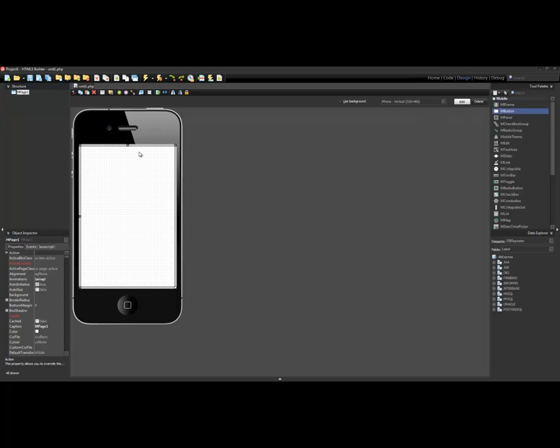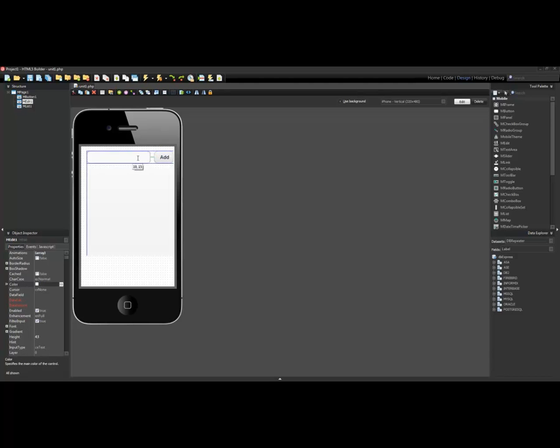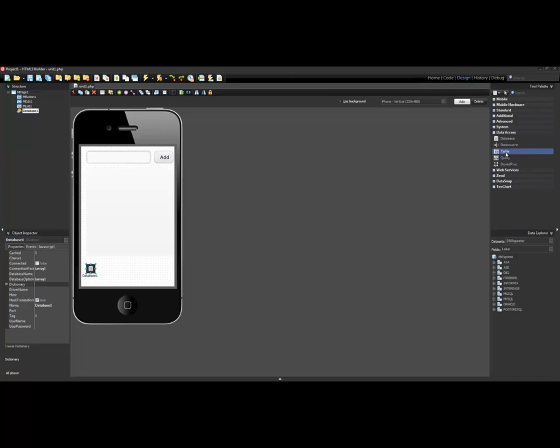We are going to need some controls. Okay, that's to show the records from the database. And we are also going to need some components for retrieving the data. Now select the database, connect it, and we are going to write the whole address here.